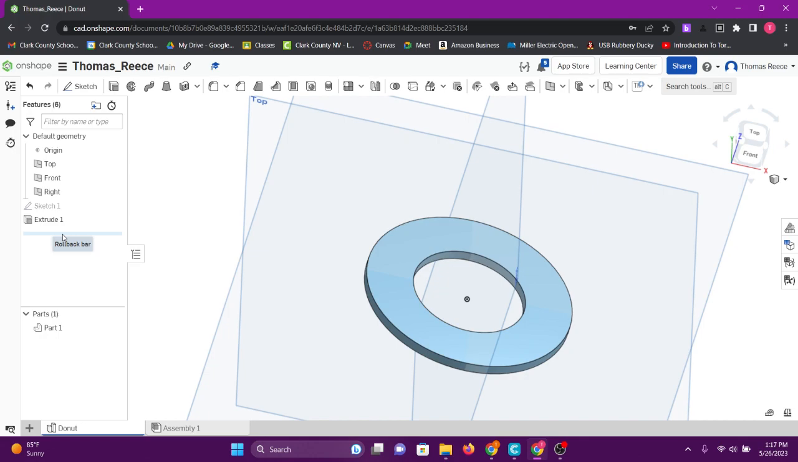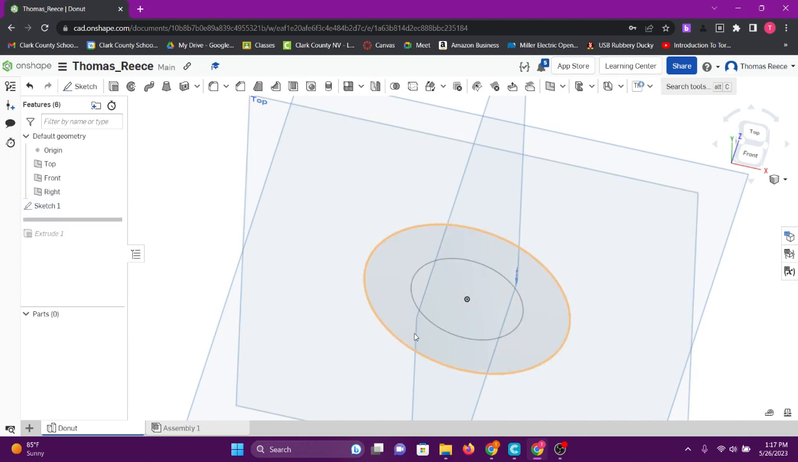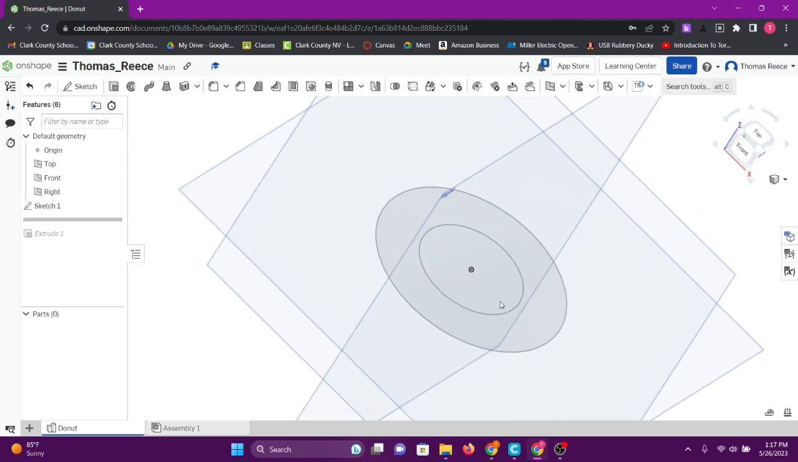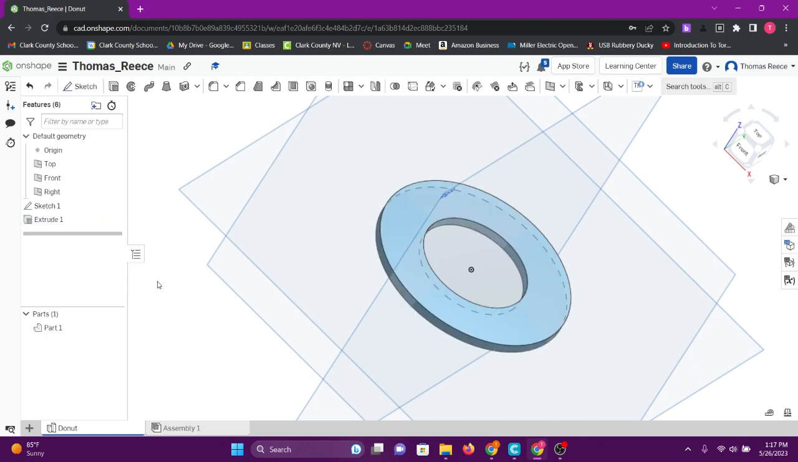Now, we also have this little rollback bar. This is super cool because we can click on this and actually pull this back, and there we go. Now we can work back on our sketch. It basically just cuts out this extrude. We don't want to worry about it, but we don't want to delete it. So then we can take our rollback bar, slide it back to the bottom, and there we go. Our extrusion comes back.